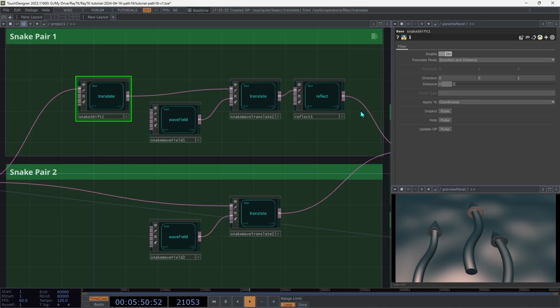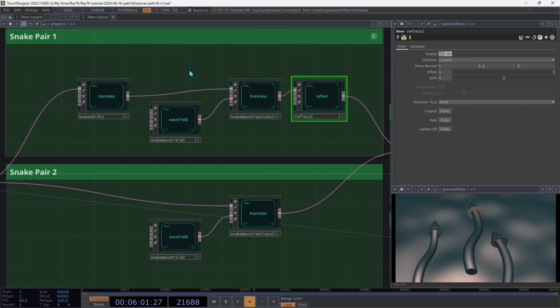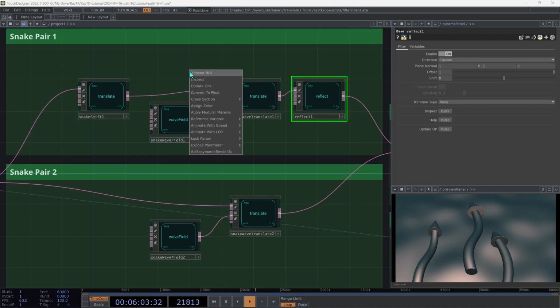Next, we need to have it apply a different amount of offset to each side of that reflection. Select the reflect here and open the editor tools with Alt-Shift-R, and then under reference variable, choose side sign.